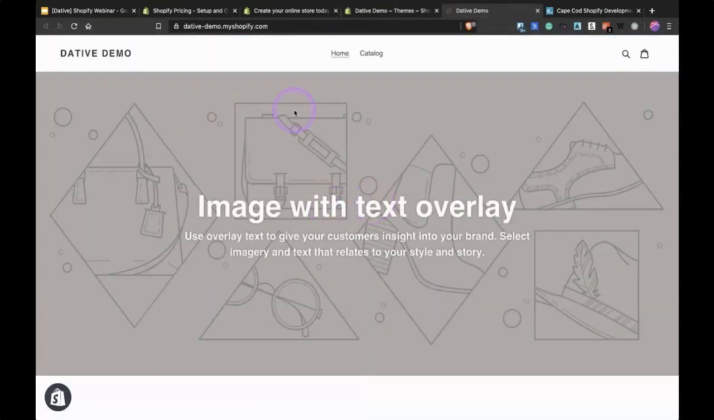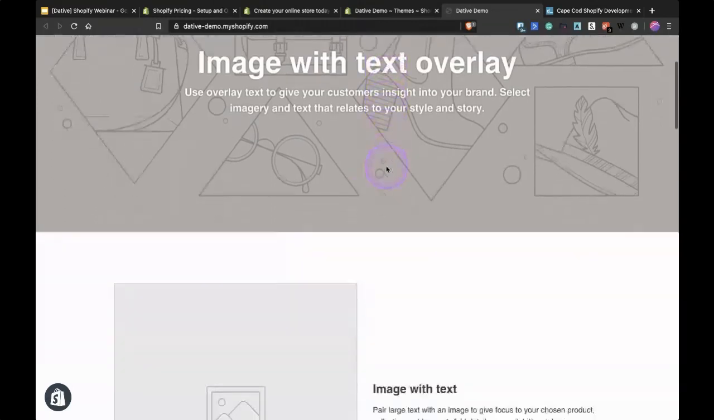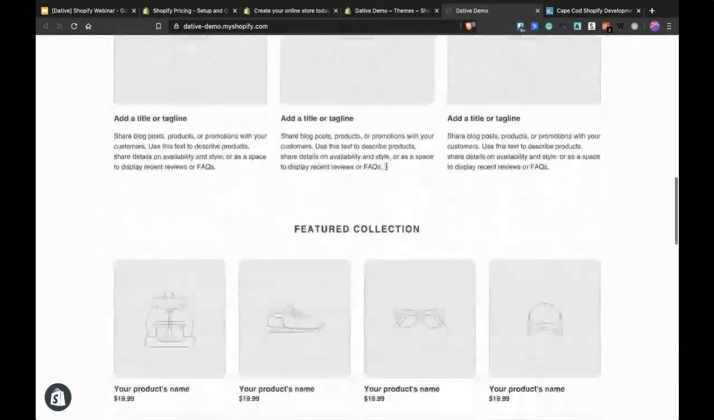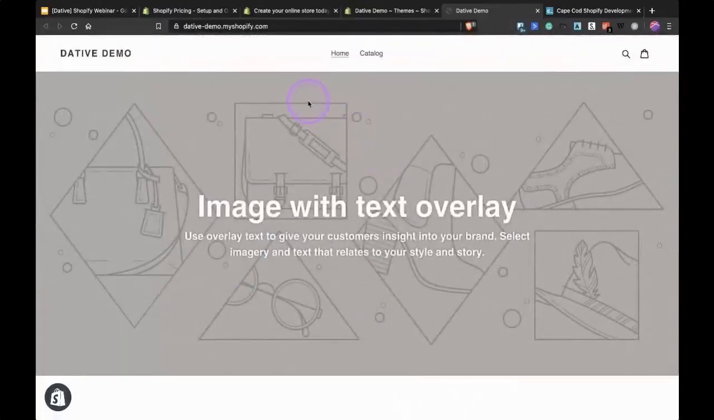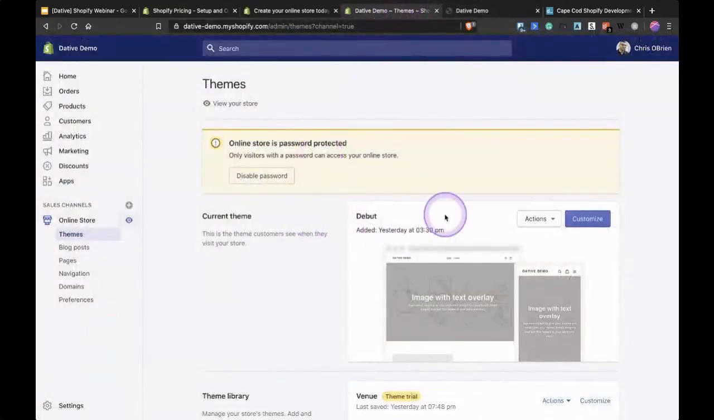So here's the store. As you can see, it looks pretty bare bones. There's not much here, and that's because we haven't put any of this other secondary information in here. So we can start to build that out. And to do that, you would click here to customize.